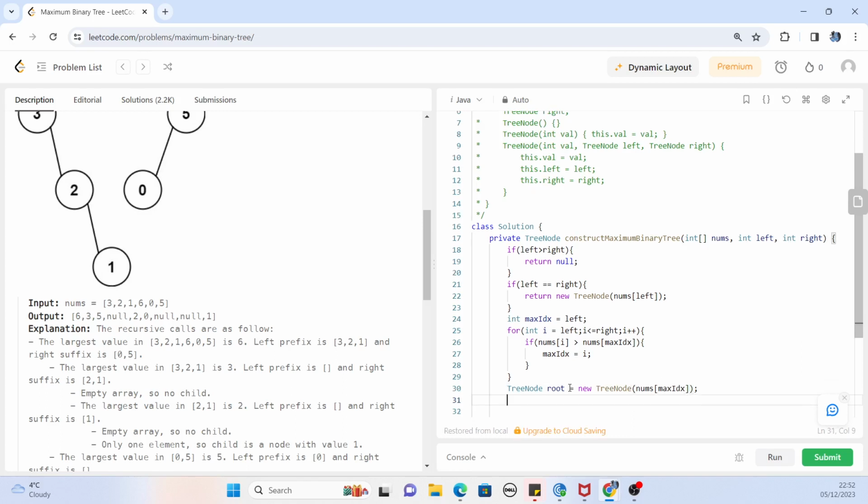Okay, now what will be the root dot left? Root dot left will be just recursively following the same function, passing the nums array, but in this case we will change the right index and we will change the right index to the maximum index minus 1.